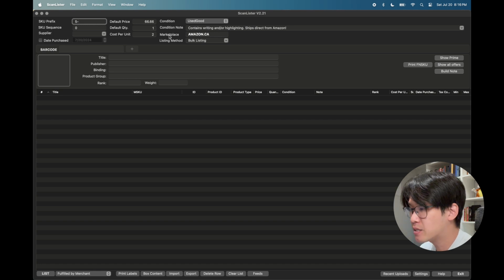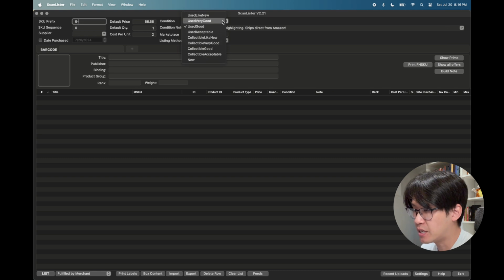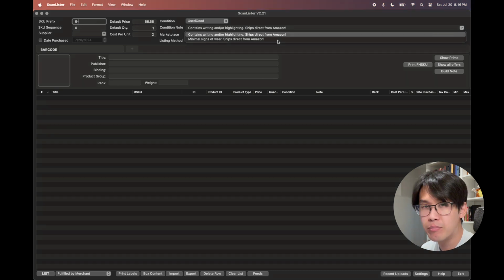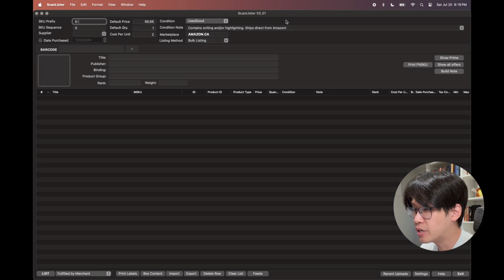Okay, next here is condition. So every time you scan a book, or I should say before you scan a book, you have to assign a condition to the book. Okay, so let's say I have a book that looks good. I will choose used good. And then once you do that, the condition note right underneath it is going to automatically populate.